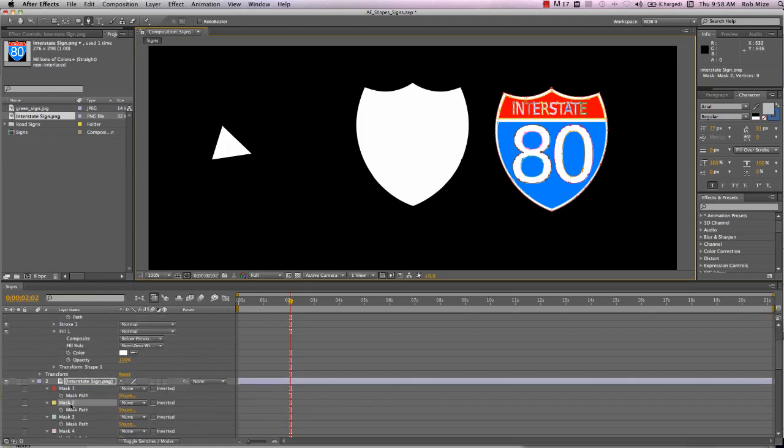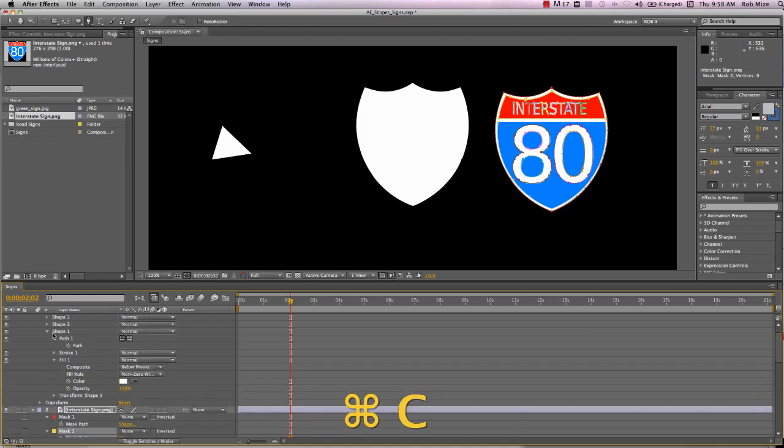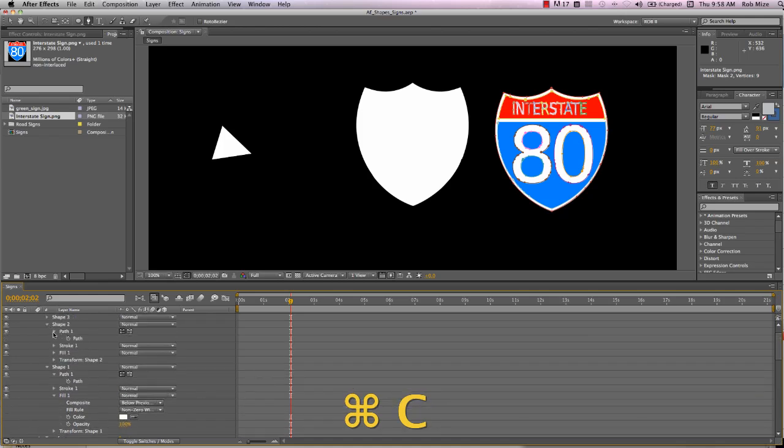Come down to the layer. I see that that's mask 2. It's been highlighted since that's what we selected. Command C will copy that mask shape. Open up shape 2, path 1, and Command V will paste that shape onto the triangle we originally had.